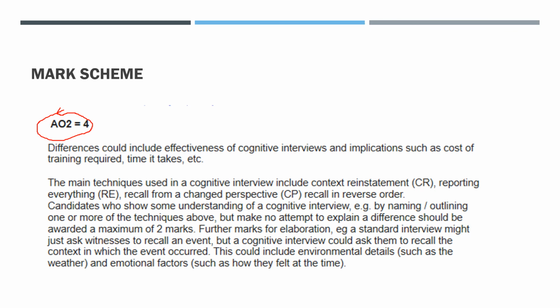So you could have gone for the cognitive interview includes context reinstatement, report everything, recall from a changed perspective, reverse the order. Candidates who show some understanding of cognitive interview by naming are allowed a maximum of 2 marks, but you get further elaboration. For example, saying a standard interview might just ask witnesses to recall an event. However, the cognitive interview asks them to recall it in a different context. You need to give more detail, and I give 2 differences for the 4 marks.